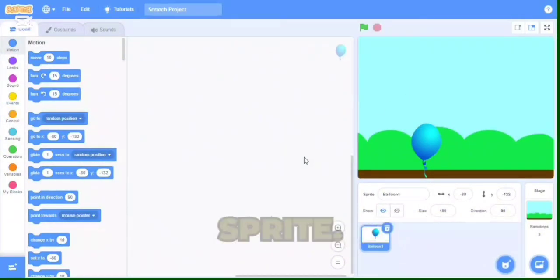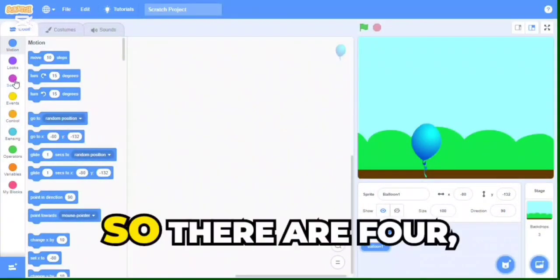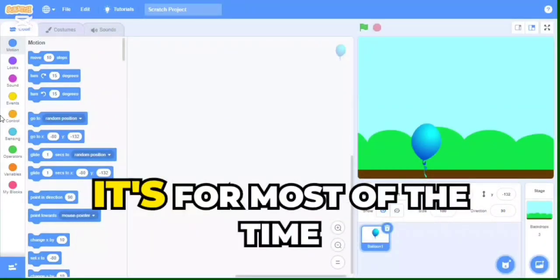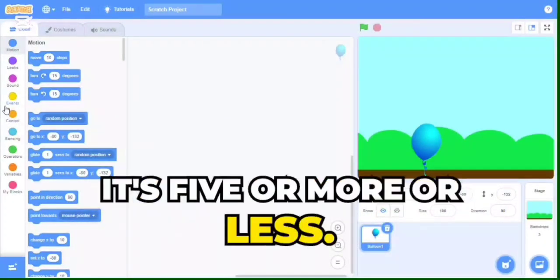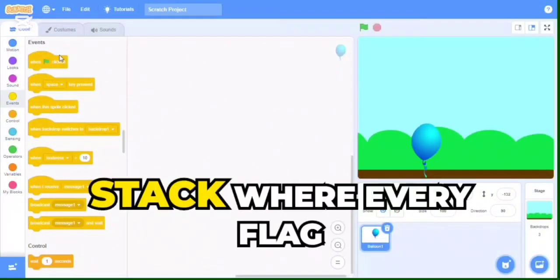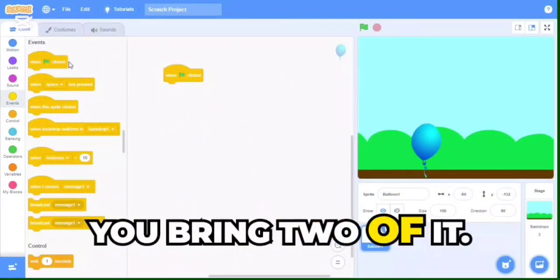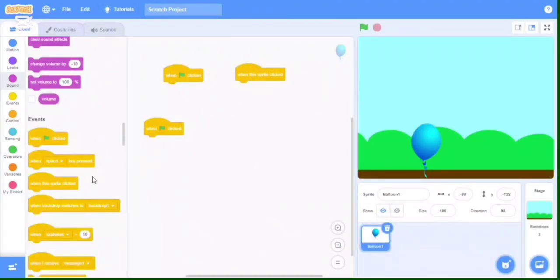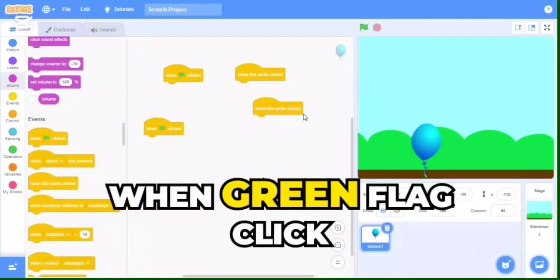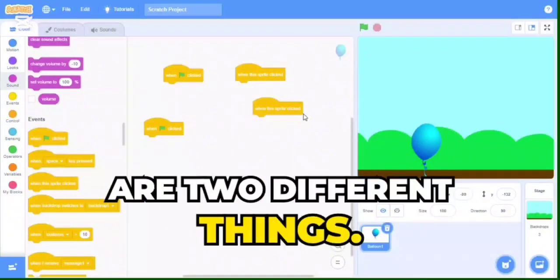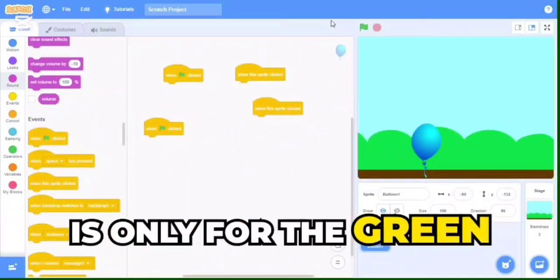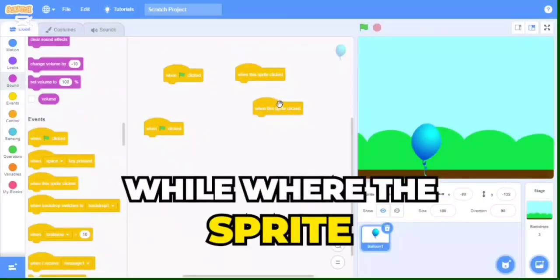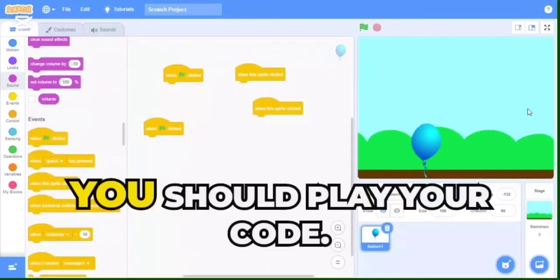So this is the balloon sprite we're going to be clicking on. There are 4 essential codes you need for your event, like I said before. Not most of the time it's 4, most of the time it's 5 or more, or less. So you go to your event tab, bring 2 of "when green flag clicked", and bring 2 of "when this sprite clicked". Like I said, these are 2 different things. "When green flag clicked" is only for the green flag. When you click on the green flag, it will play your code. While "when this sprite clicked" is only when you click on your sprite, it should play your code.